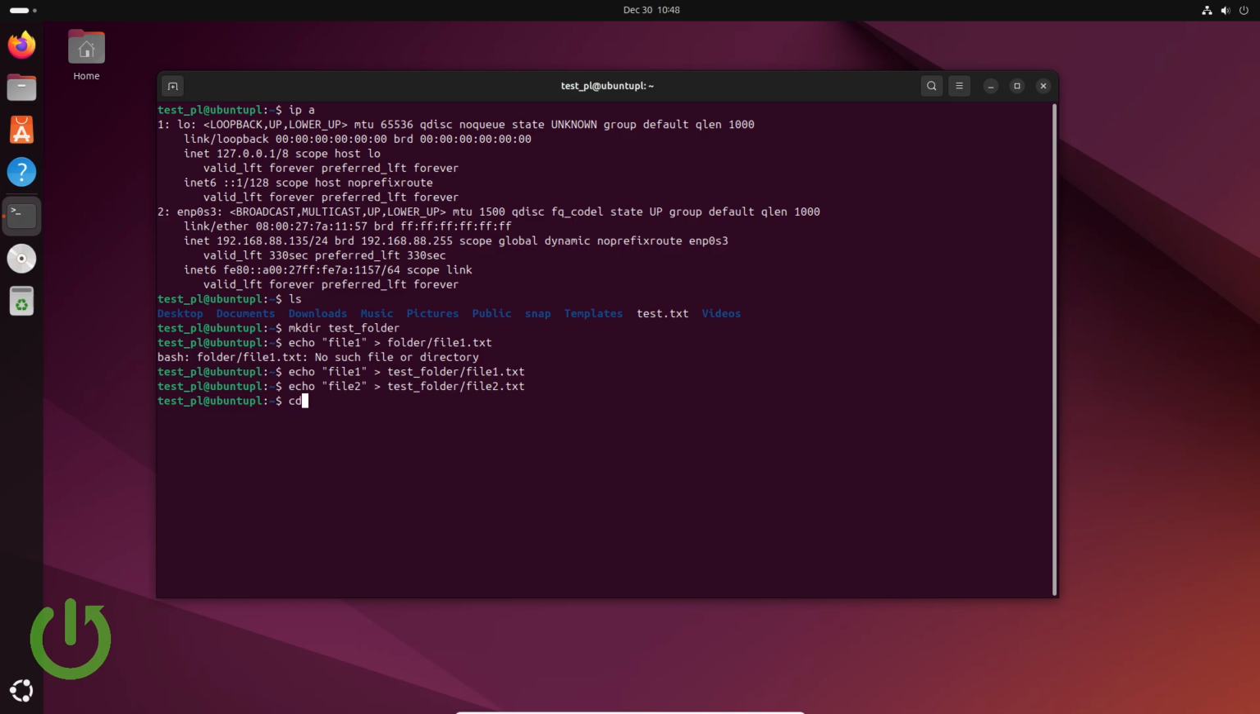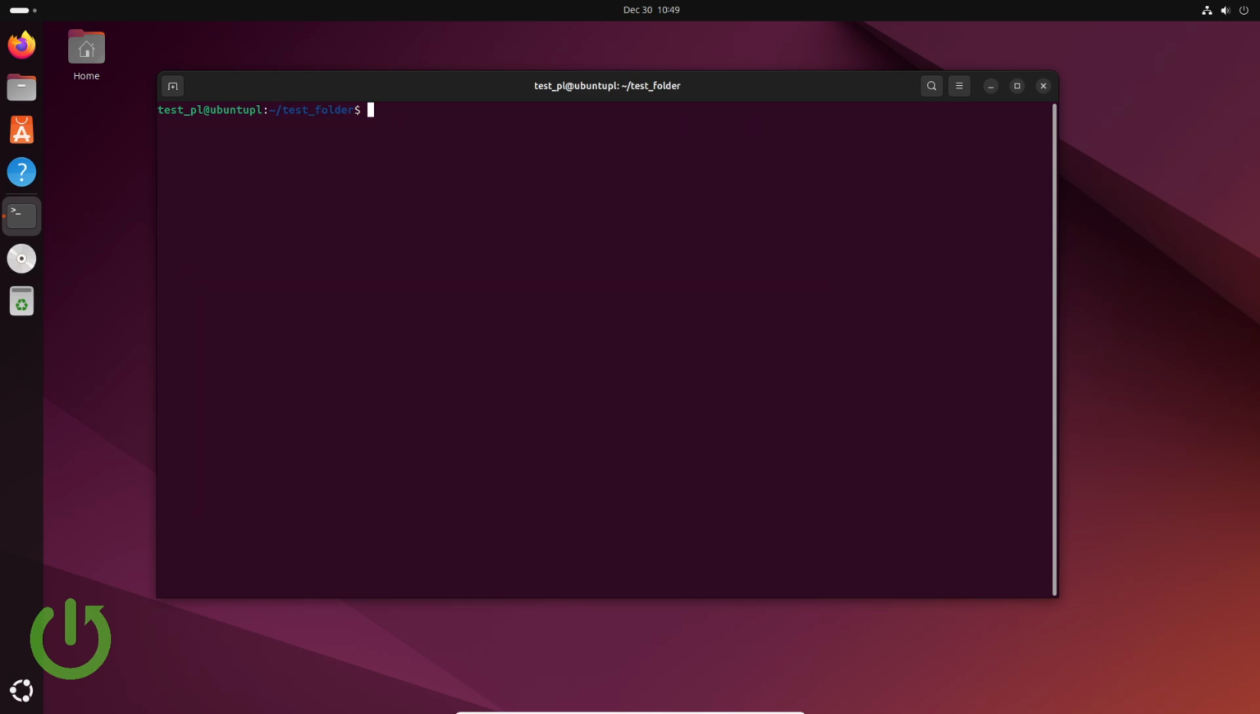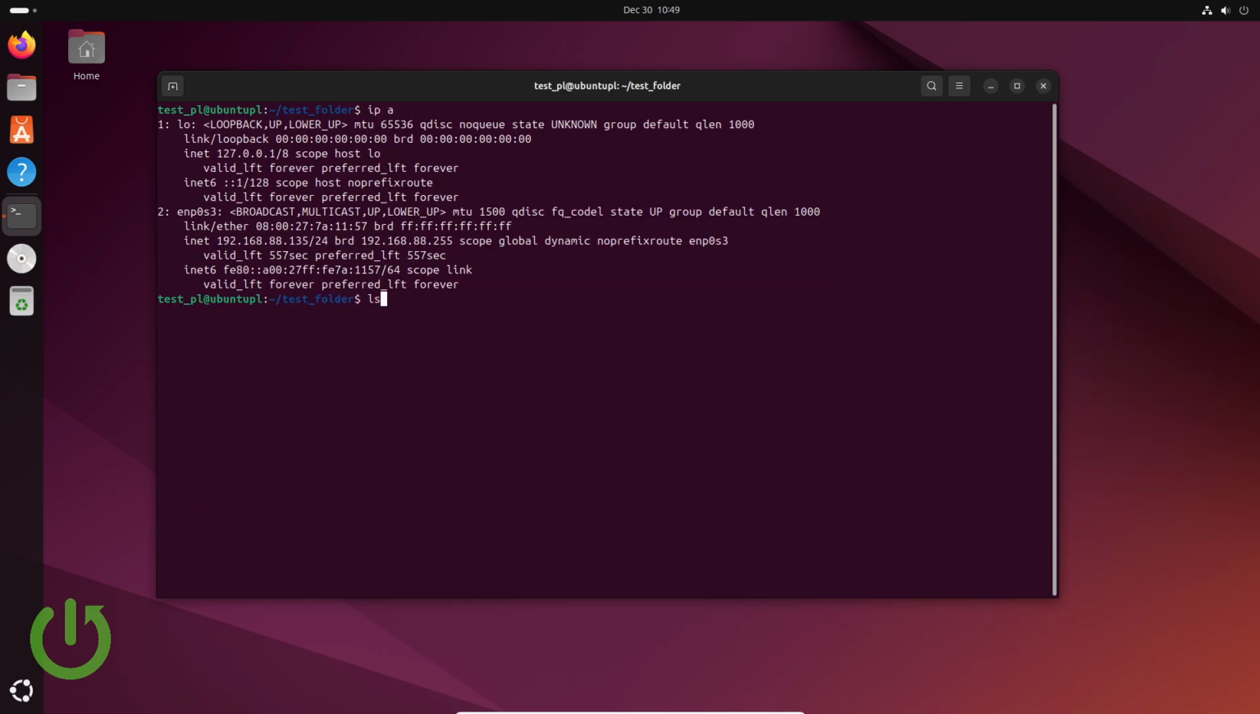So I will move. I will leave that. As you can see, we have two files. Again, I will show you what's inside, that everything went fine, like this and like this. Everything works fine, so I can again clear that.